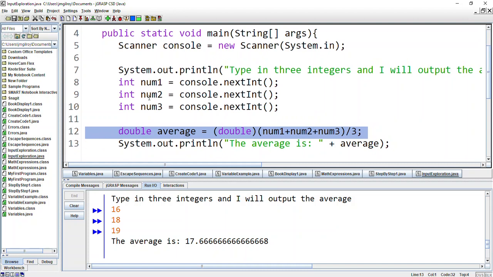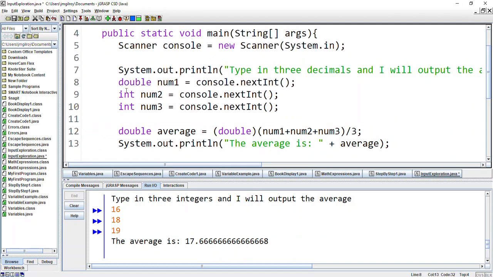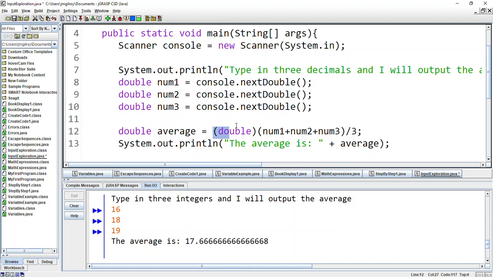So what if I wanted some decimal values? Well, I can say type in 3 decimals, and so I could change this to say double. I can change this to say double. I can change this to say double. But then ultimately I'm still telling console to get the next int. So how do I fix that? Well, instead of asking for the next int, I'll just ask for the next double. And the next double, and the next double. And then technically at this point that's not necessary, but I'll just leave it in there.